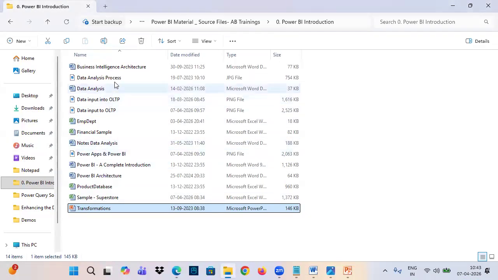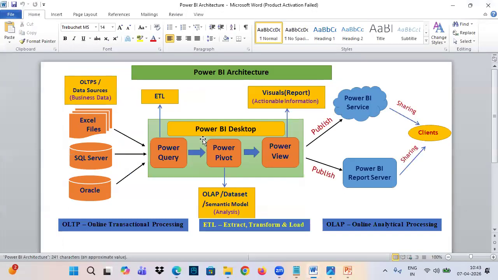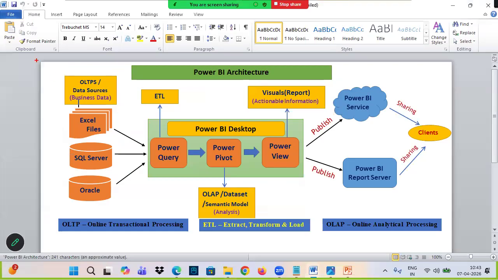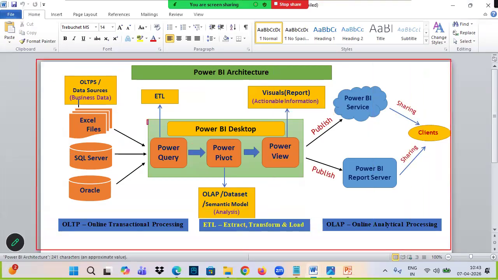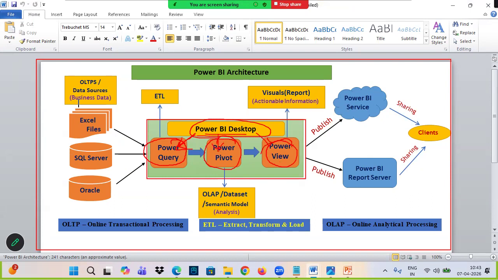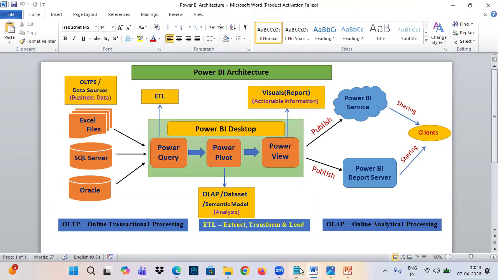Now I will open the Power BI architecture to make you understand better. Look here, this is the Power BI architecture, guys. I'm talking about Power BI Desktop now. Power BI Desktop internally contains 3 more softwares. What are they? Power Query, Power Pivot, and Power View. Write that point.